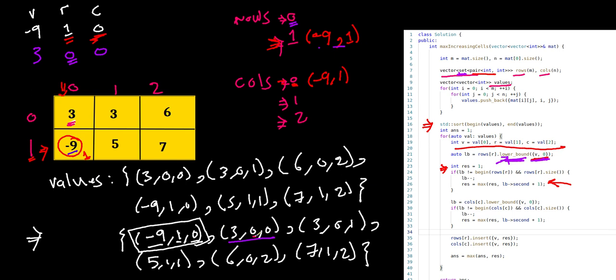Now we said 300 at row 0. We look for the value 3, but this is empty, and that means the result is 1 in this condition.